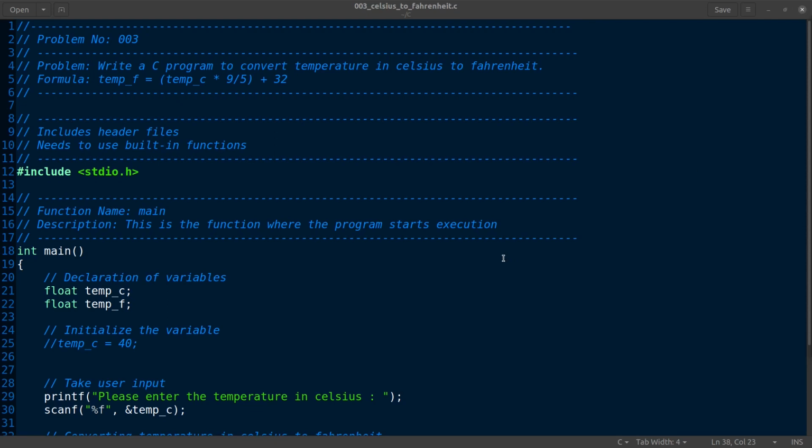The C program to convert temperature in Celsius to Fahrenheit. The formula is: temperature in Fahrenheit is equal to temperature in centigrade multiplied by 9 divided by 5 plus 32.